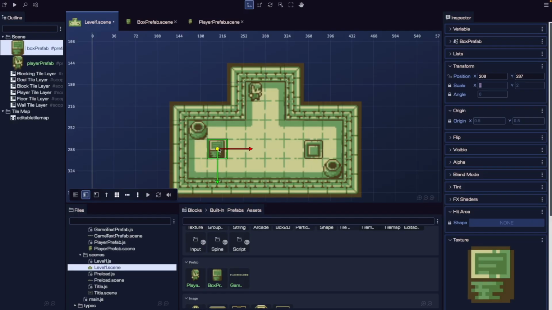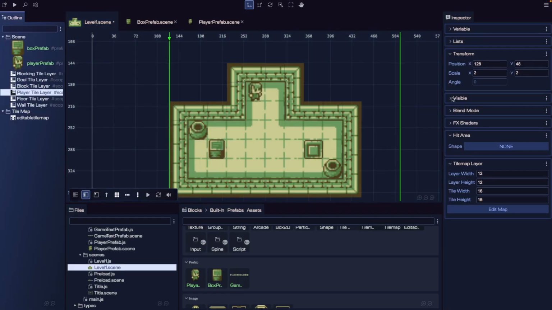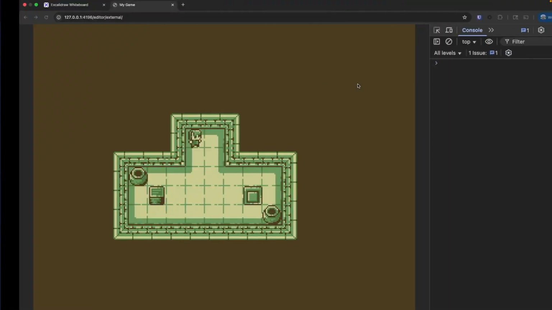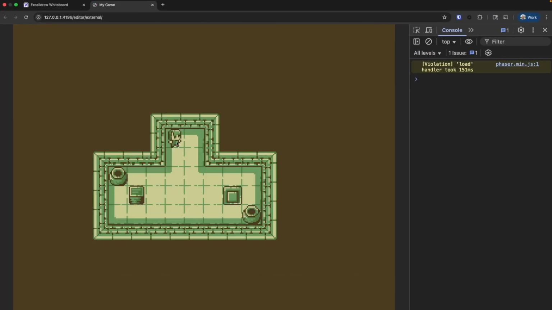Position that over our other box. Now if we go to our player tile layer, let's go to visible, we're going to make it not visible. We'll do the same thing for our block tile layer. Now if we save, come back over to our game, once we get to our level, we should see our player and our box prefabs.